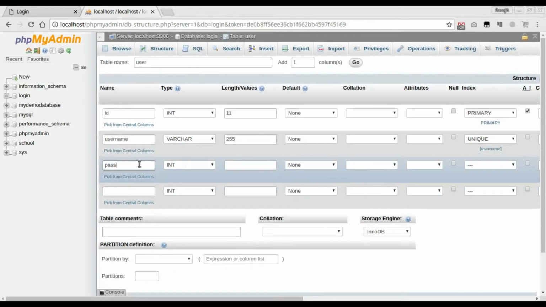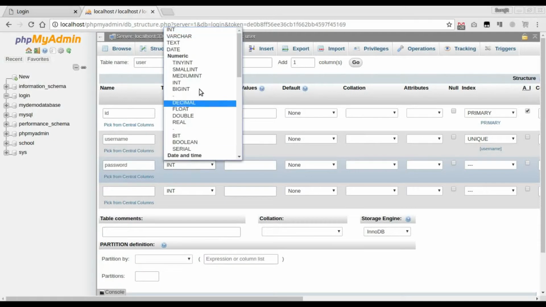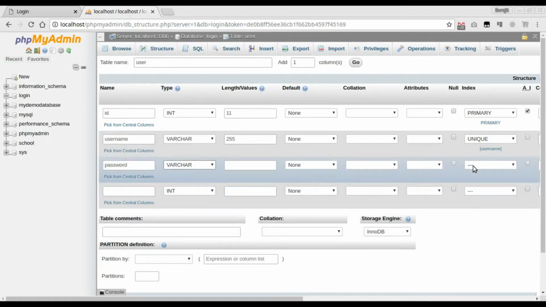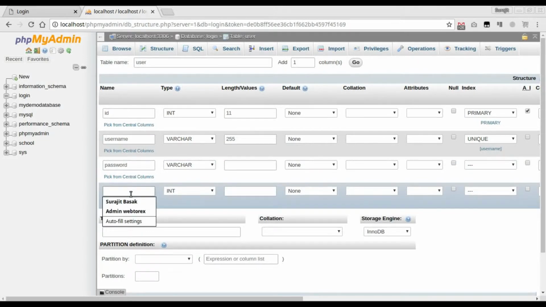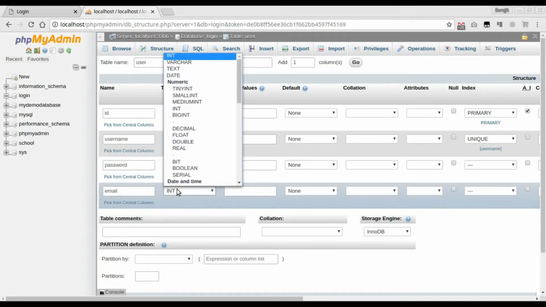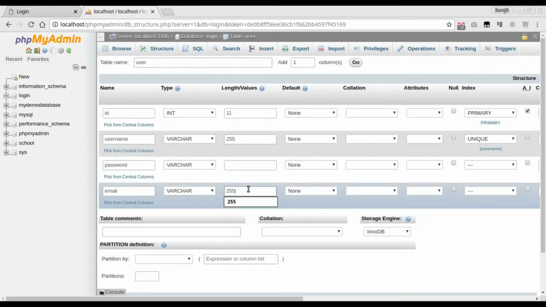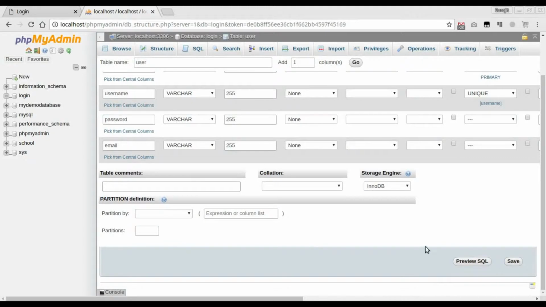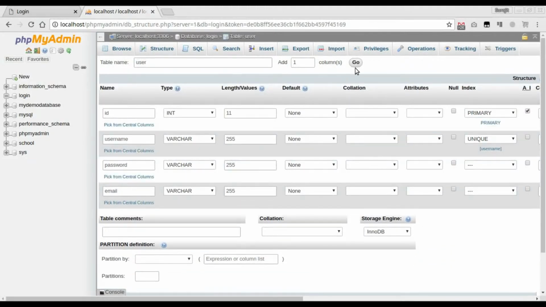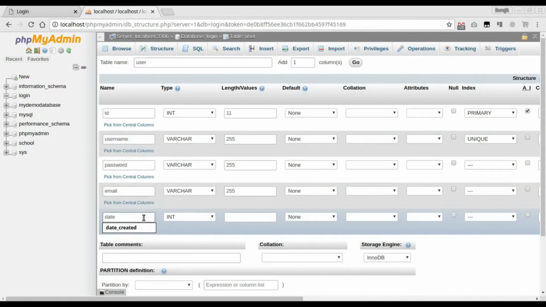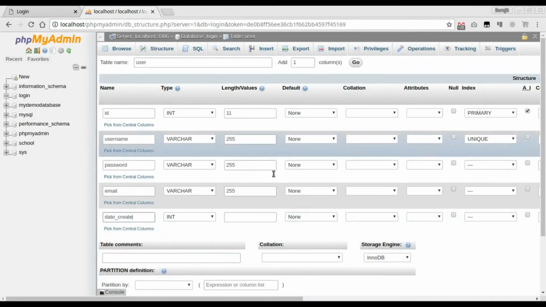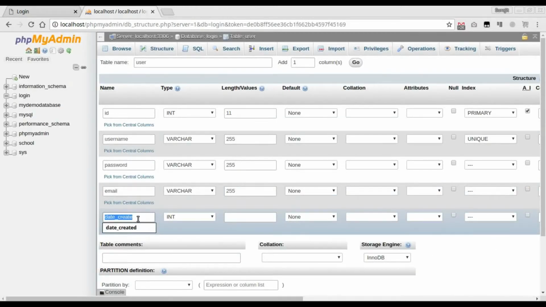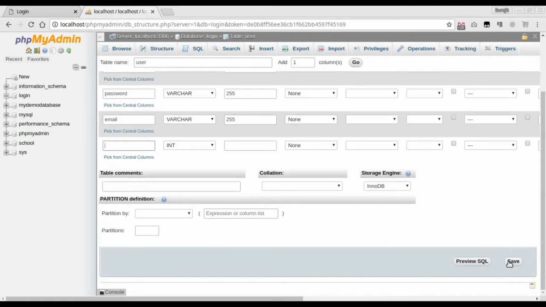And we will use password, and the password is also varchar, and we'll use email. Email is also varchar 255, and it also has 255 length. So we need to make another column, that is date created. We don't need this right now, so we don't need this. Okay, click on save.